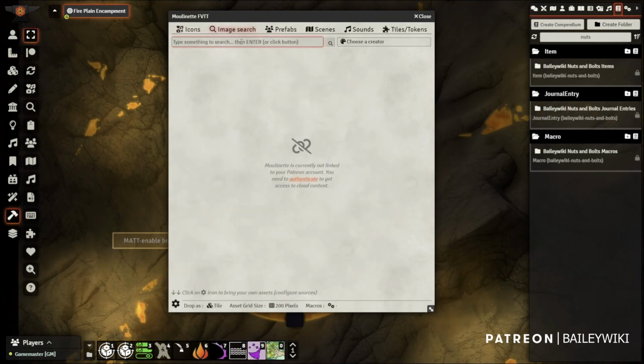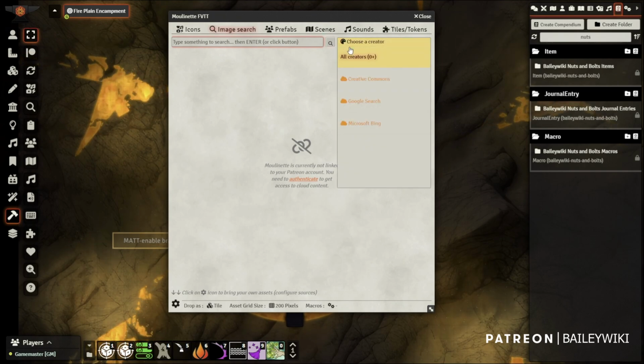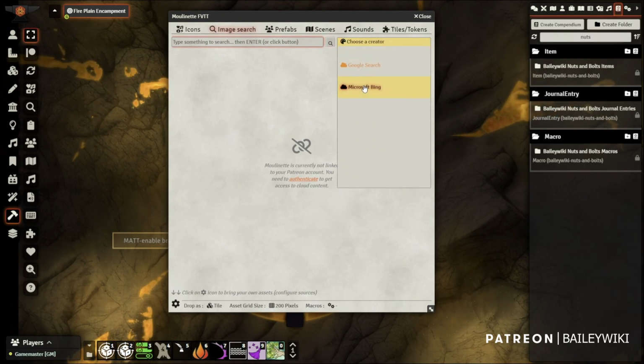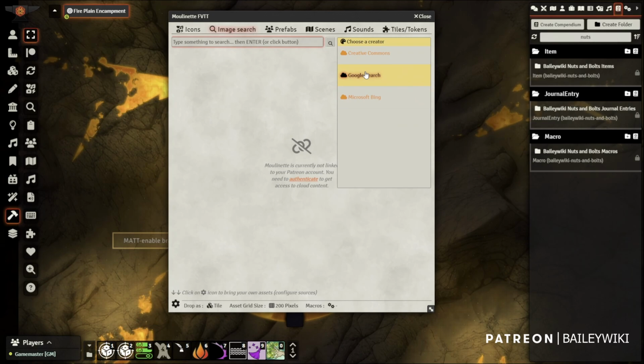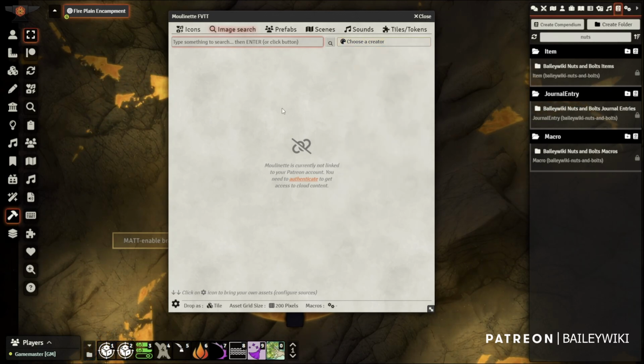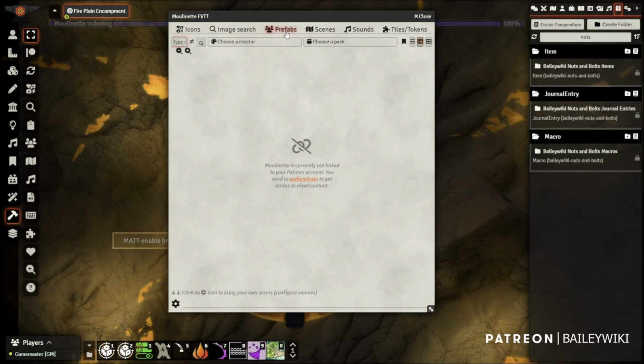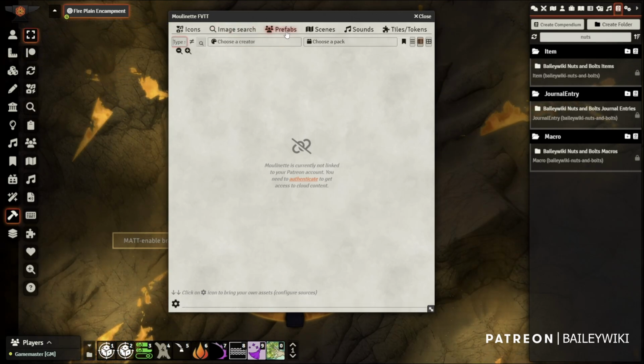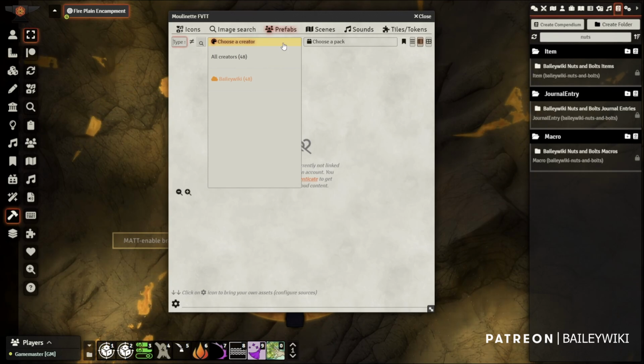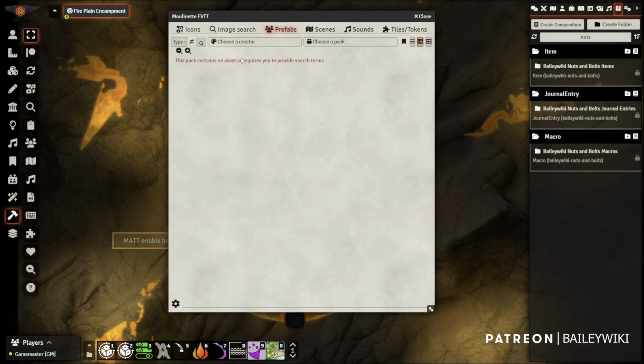Image search we won't go into, but this is where, if you had applied a Google search or Microsoft Bing search API, you can just do searches on the internet and pull those into your game. Prefabs is a premium feature. It doesn't generally work with free. I think just the prefabs that I've got available for free will in fact work. So you can play around with them here.